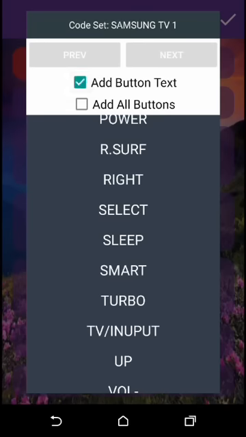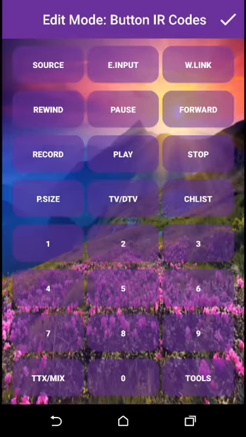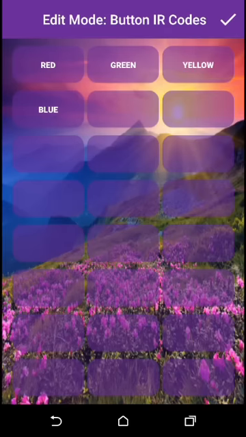We'll use this one and tap select, and we're going to update the button text. So now our button is back to select. We were able to update the IR code to a select, as well as update the text.